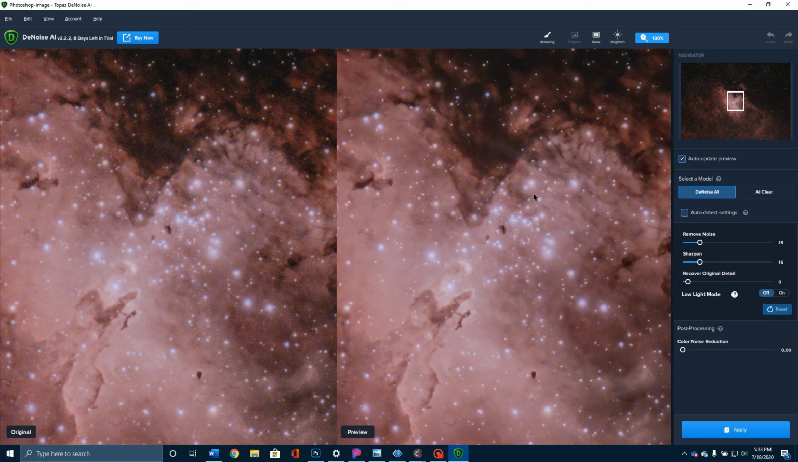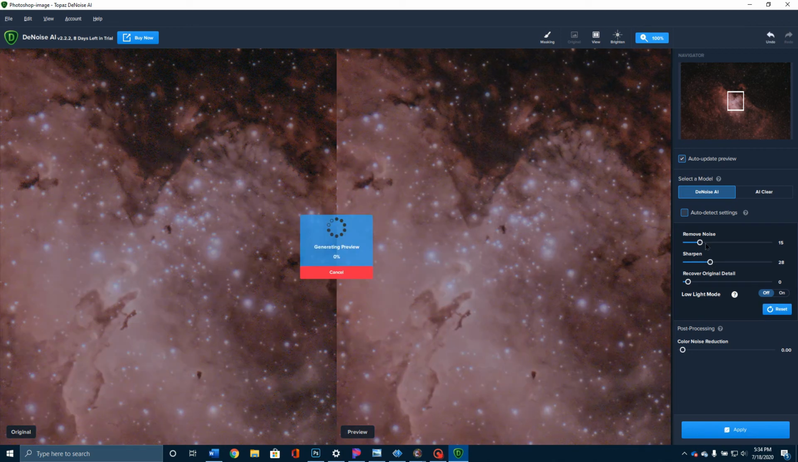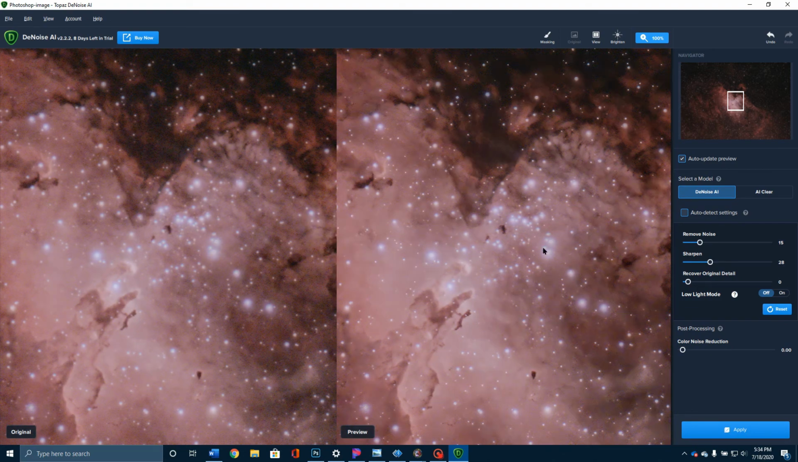So what it's done is it goes over here and removes noise. All right, so what I'm going to actually do is use this to sharpen this up just a tad bit more. I'm going to pull my sharpen slider over to, let's say, around 30. We'll see what that does. And I'm going to leave the remove noise down to about 15. It's going to take just a moment and it'll generate the preview.